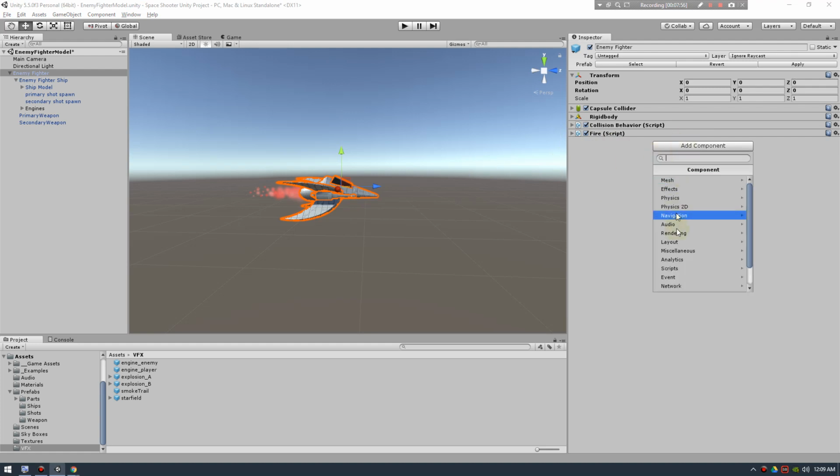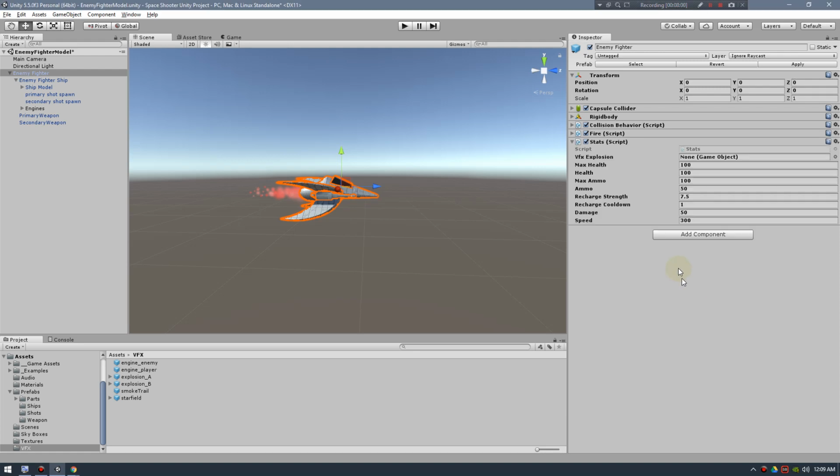Next, I'm going to add my stats script so I can give this game object some stats. And while I'm at it, I'm going to go ahead and tweak or assign my explosion. Let's give it an explosion B, I guess. And I'll leave these stats at their default for right now. I can always come back and tweak them whenever.